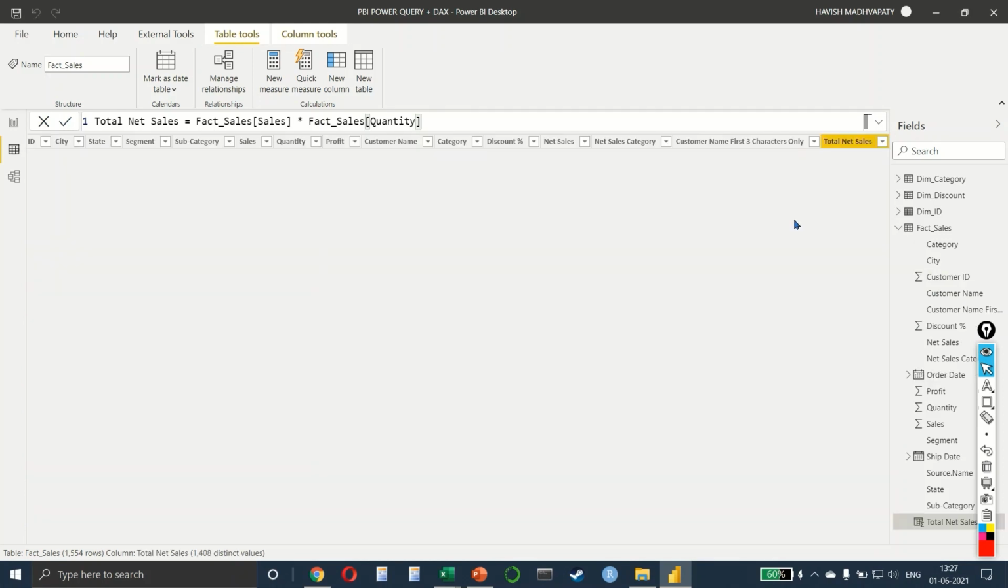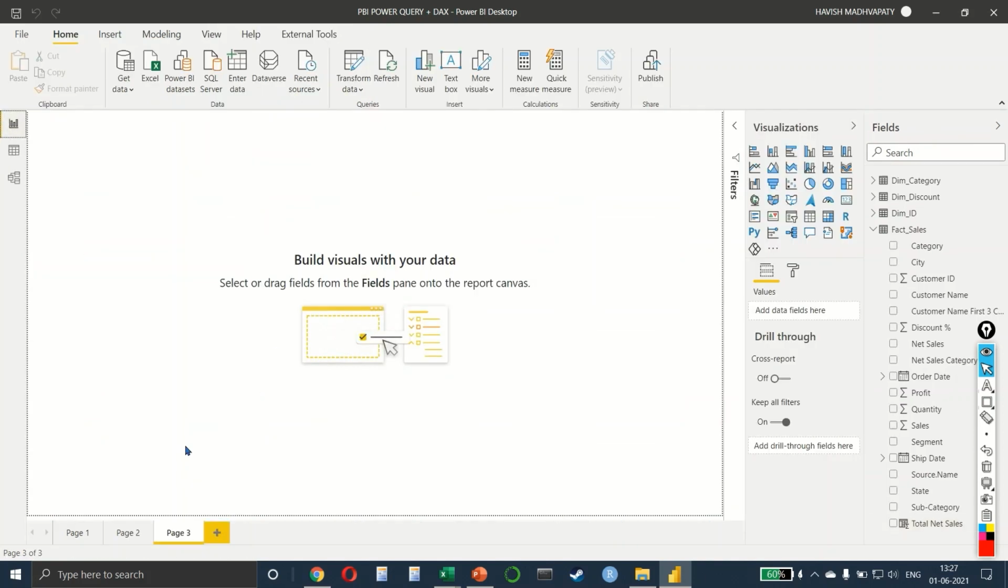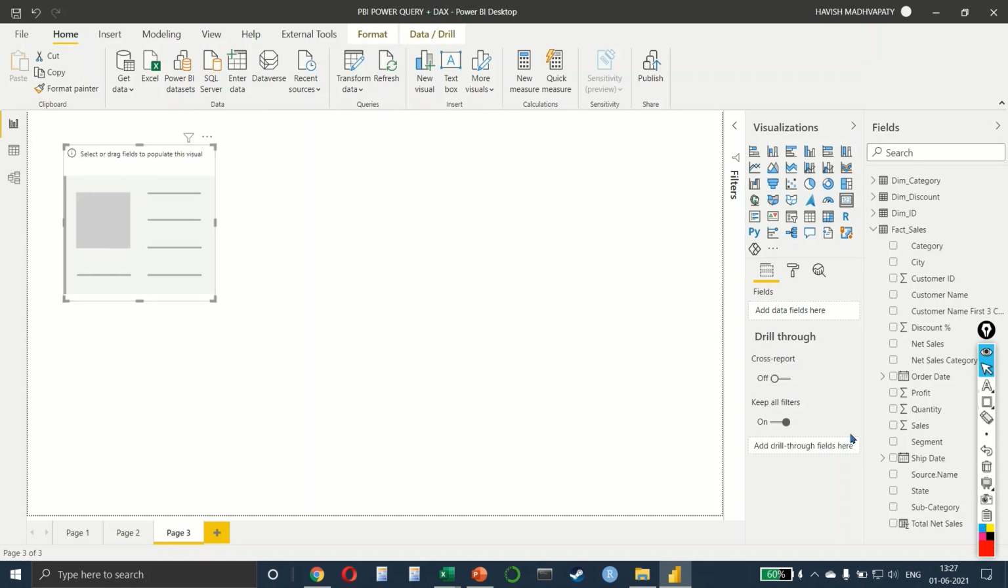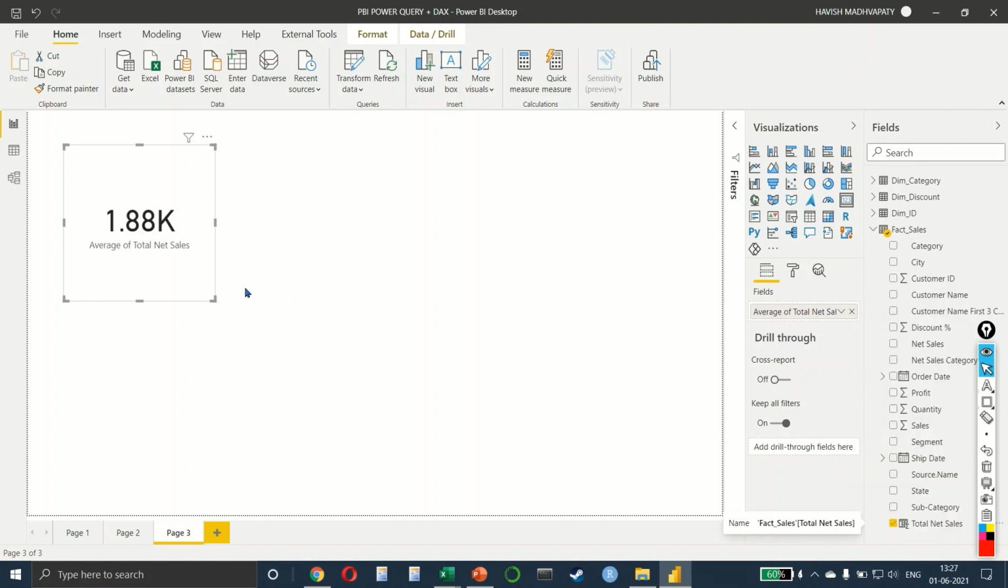When you press enter, as you expect, a new column is created multiplying 17.4 into 2, 34.8. Let me go back to the report view and create a card. In this card, we will select the total net sales field, and I will use the drop down to change it into the average. Now this means that on an average, it is 1.88, so 1,800.